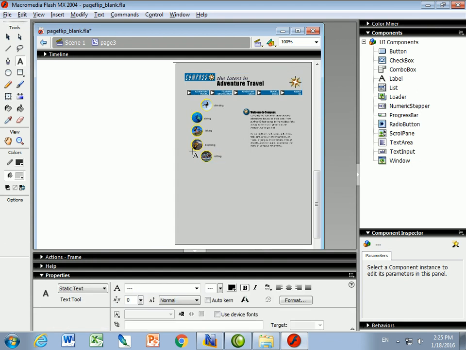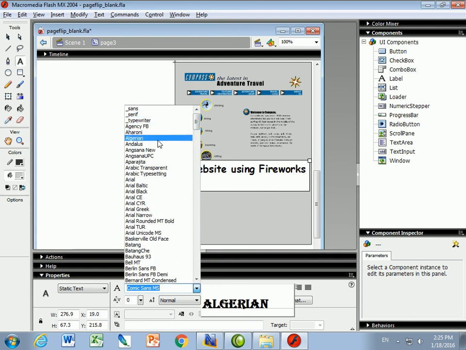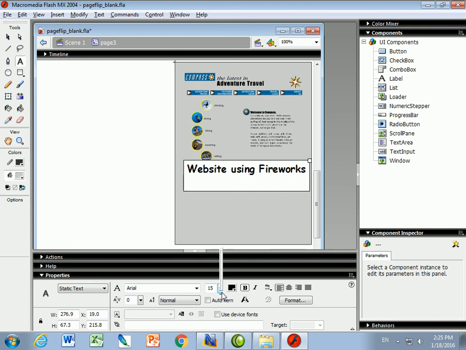And one of the interesting things, so I'll talk here, I'd write some text and go back to website using Fireworks, and then I'll go back and then change to the Arial font and try to keep a similar look and feel throughout my work here. You get the idea. Okay, let's take a look and just test my movie.